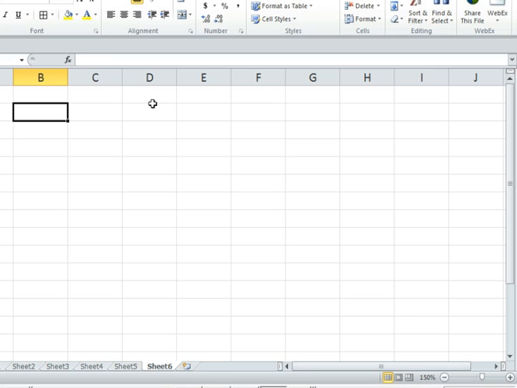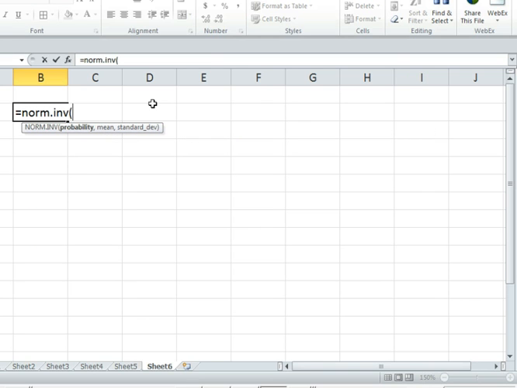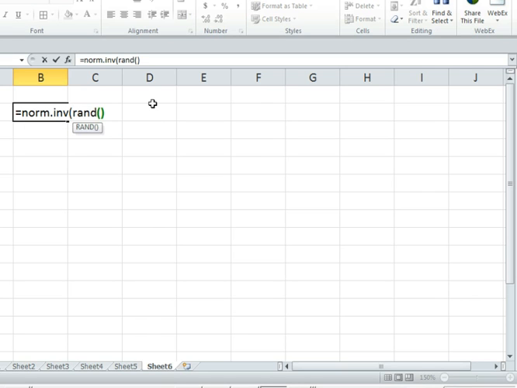Now, oftentimes when we're doing some of our exercises, we'll want to actually replicate a normal distribution and numbers that would be coming from a normal distribution. And we can do this by using a function called norm.inv, which basically is the normal inverse on the normal distribution. What we can do in here is you can see it asks for 3 parameters, a probability parameter, a mean, and a standard deviation.